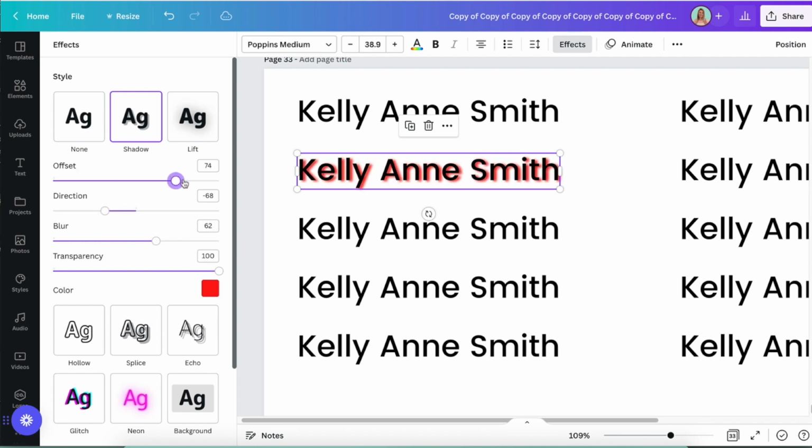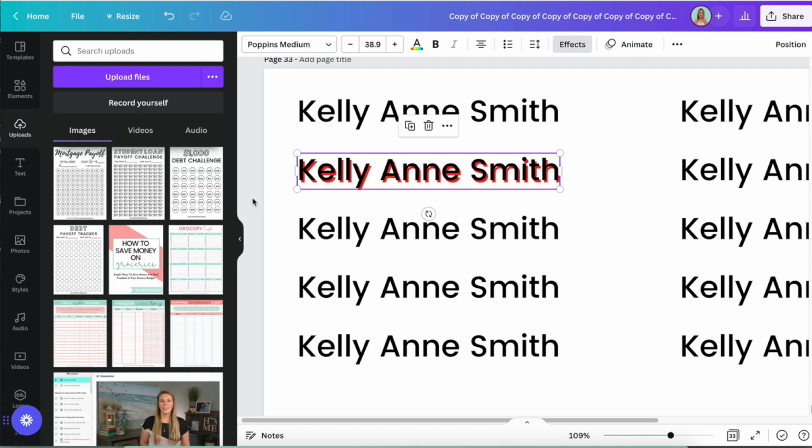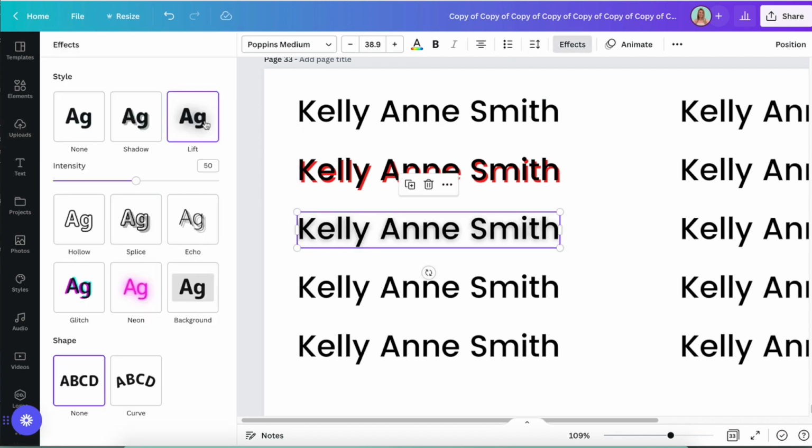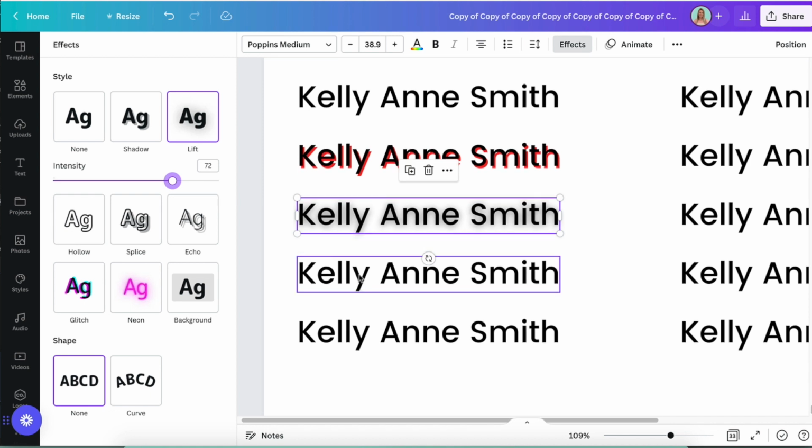So let's do this, and we're going to go direction down to the left, no blur. Okay, so that's that one. Then we're going to go to this one, and we're going to go lift. This is actually my favorite one, where this will kind of make it pop and put a gray shadow behind. This looks really great in layer text.